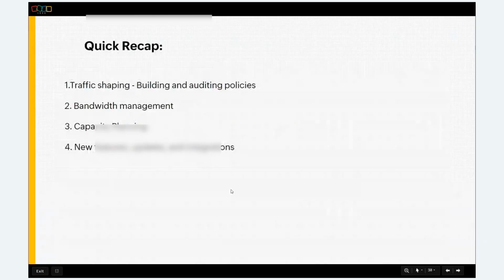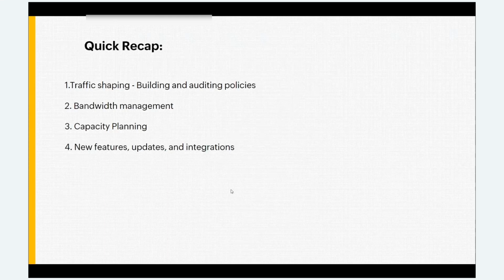So now we have come to the end of the webinar. Before we move on to the Q&A session, let me give you a quick recap of what we discussed in the session. We started with discussing how traffic shaping can optimize network performance, and the importance of capacity planning to your organization to predict, plan, and implement any future upgrades with accurate statistics. Then you also saw the new features that were introduced in NetFlow Analyzer, the updates and its integrations.